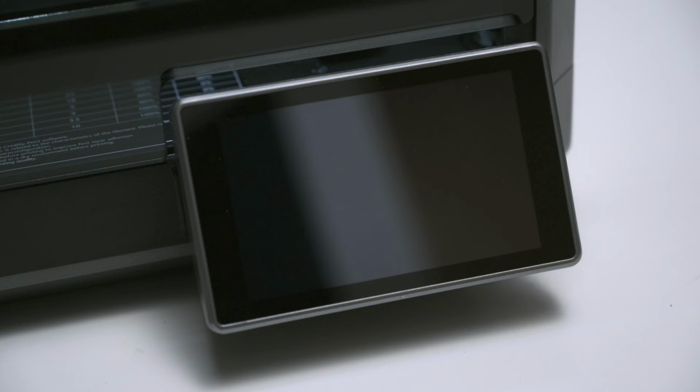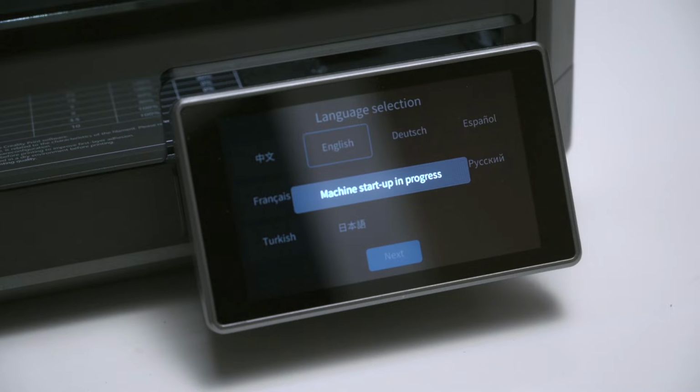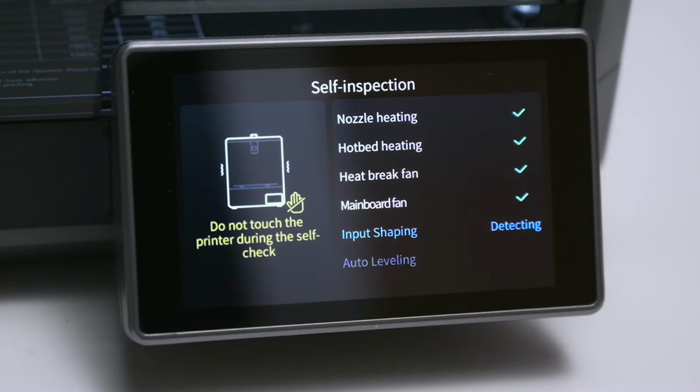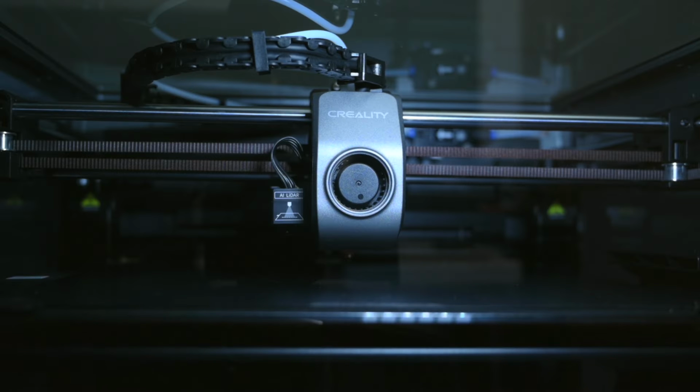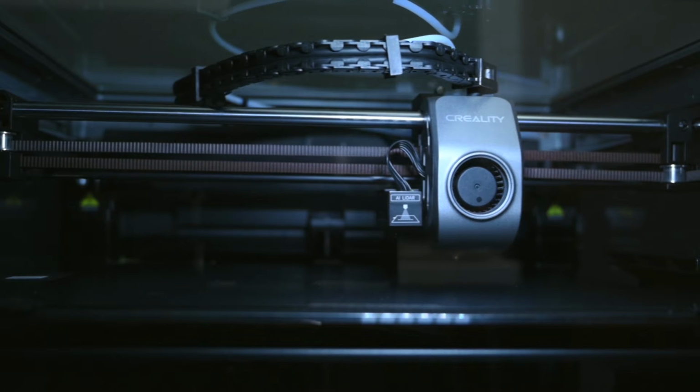On the initial first power up, the printer will run through the setup process, then the self-diagnosis system will check and test the printer's operation. Once this is complete, the input shaping control is carried out via the acceleration sensors to optimize the tuning and print quality. The printer will then measure and set the print bed level automatically.